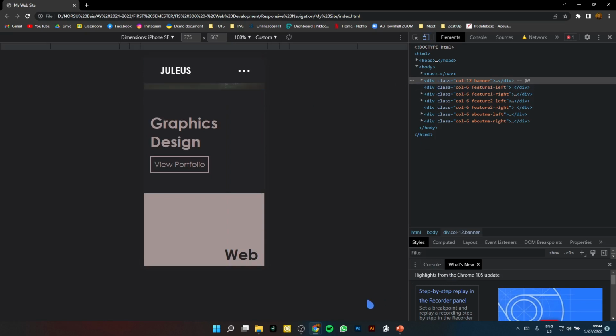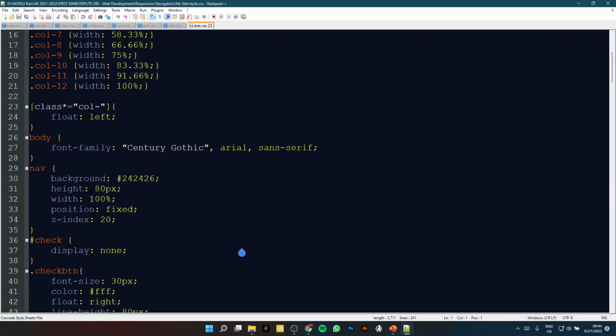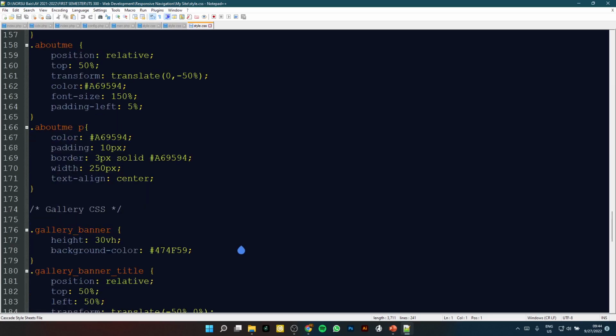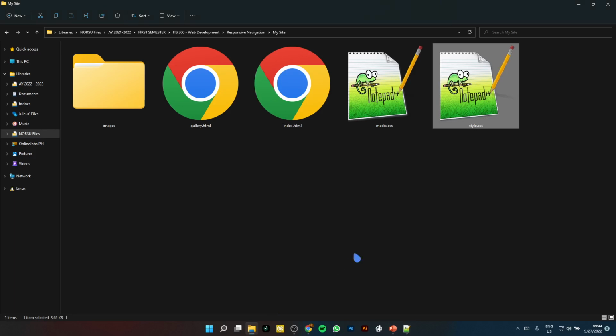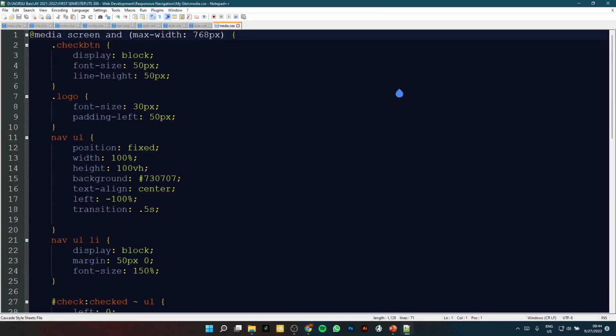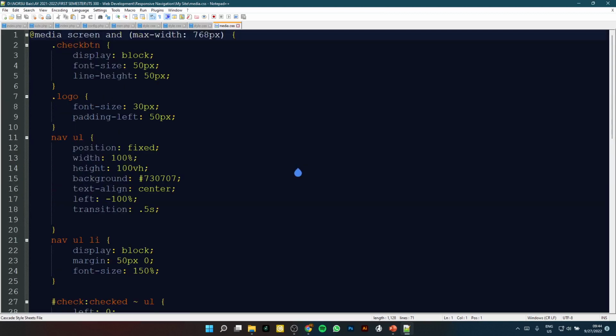Let's see how it looks. So the style.css, this list of codes, is the design for desktop. This is the code we use for the desktop. And then we have another file called media.css, and this media.css is intended for mobile view. So we set it so that it is activated only if you're on mobile view, using this property right here.